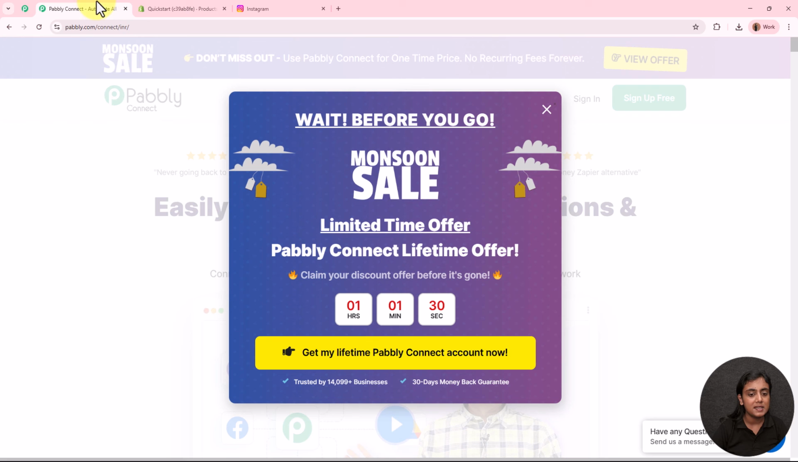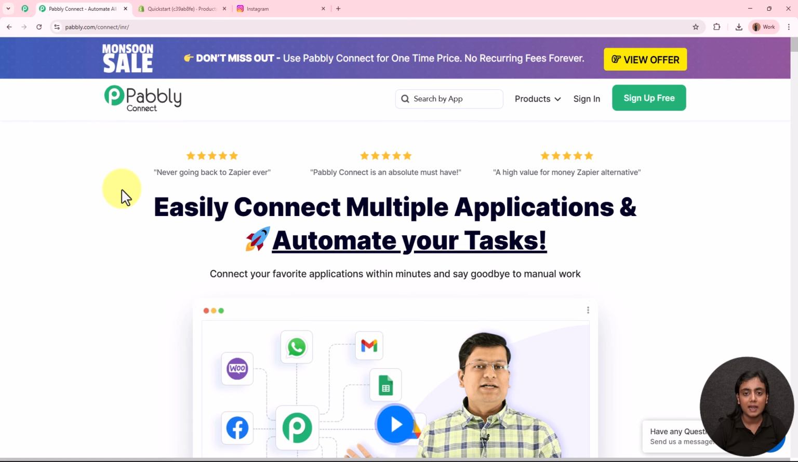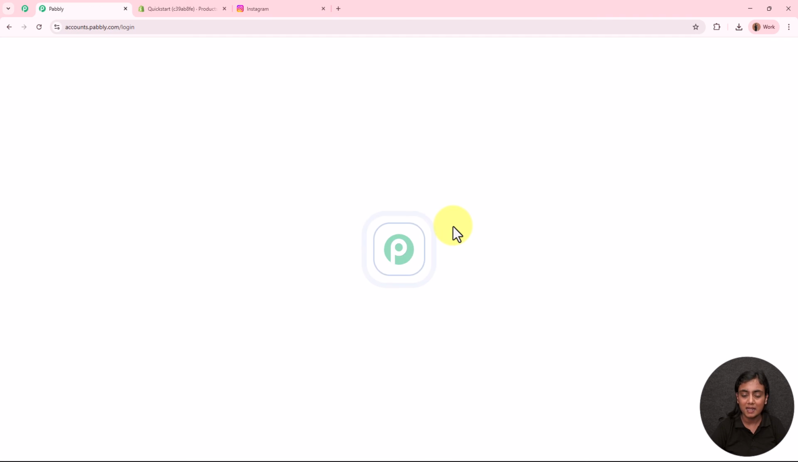Now let us create this amazing automation. After coming to the landing page, as I've already told you that there are two options, sign in or sign up for free. If you're an existing user, you can directly sign into your Pabbly Connect account. But if you're a new user, you can sign up for free and get 100 free tasks every month. I'm an existing user, so I'm going to directly sign into my Pabbly Connect account.